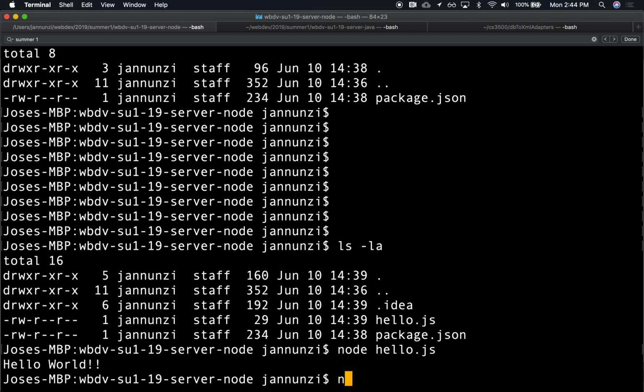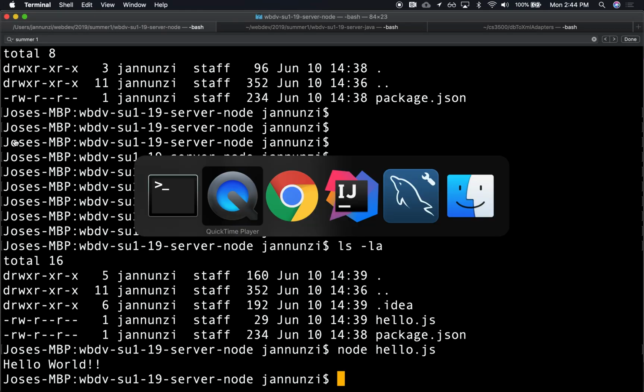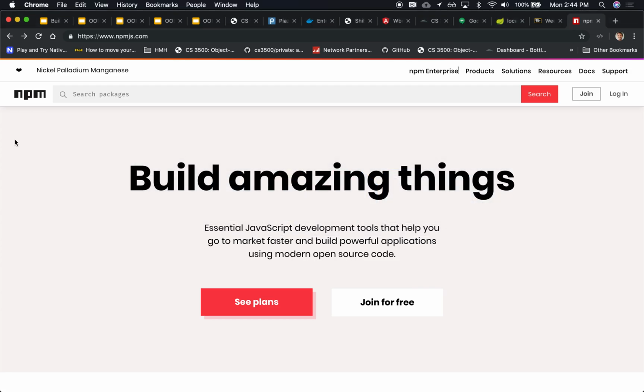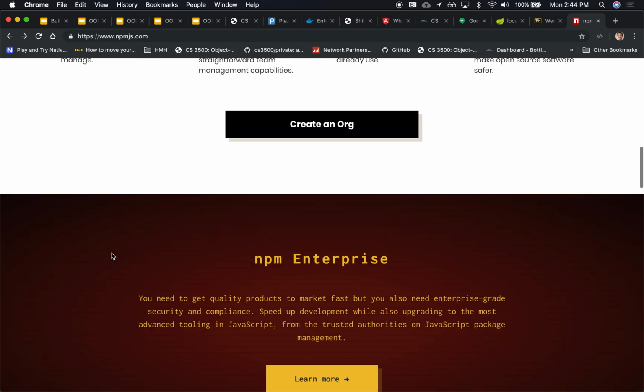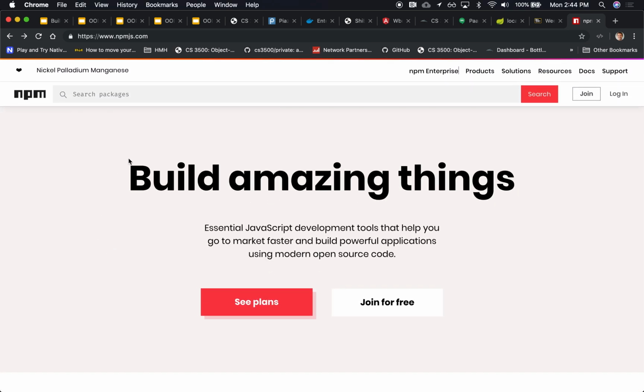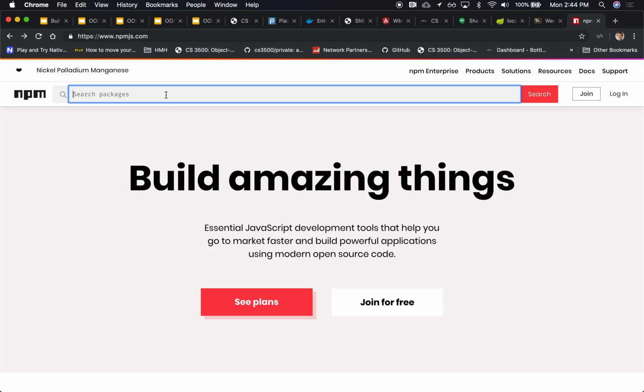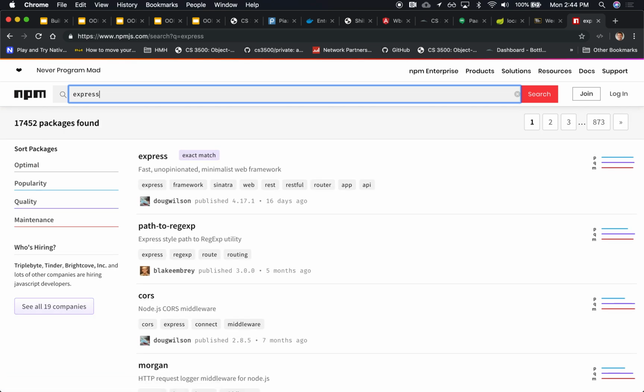Well, there's quite a few more libraries that we're going to be taking a look at, and they are all hosted here at npmjs.org, and you can search through here. What are the most popular libraries? In particular, we're going to be looking at Express, at the Express library.